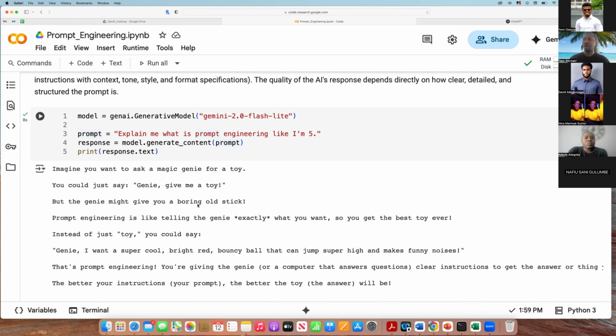Now, you see, it says, imagine you want a magic genie for a toy. You could say, Genie, give me a toy. But the genie might give you a boring old stick. So prompt engineering is like telling the genie exactly what you want, so you get the best toy ever. Right? Look at how it said it. It's like, imagine that you have some magic thing, and then you want it to give you a toy. So how do you tell it the type of toy you want? That is prompt engineering to a 5-year-old, right?